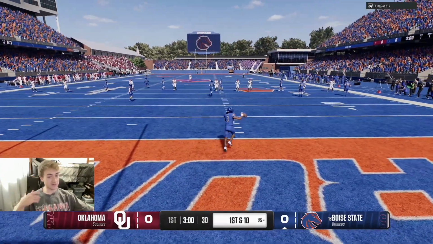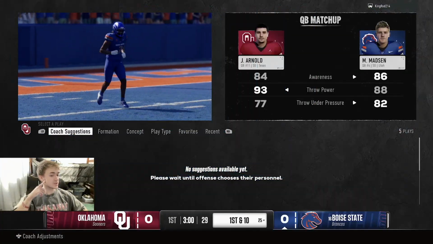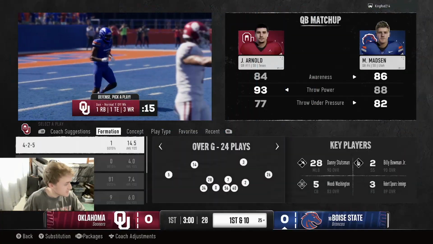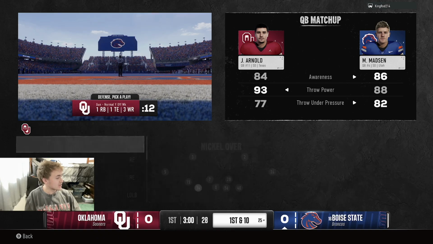College Football 25 gameplay. Today we're going to be using the Oklahoma Sooners running the gun wide trips formation. Now we are starting out on defense.